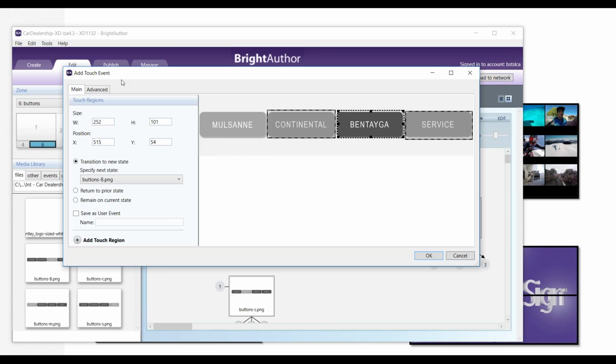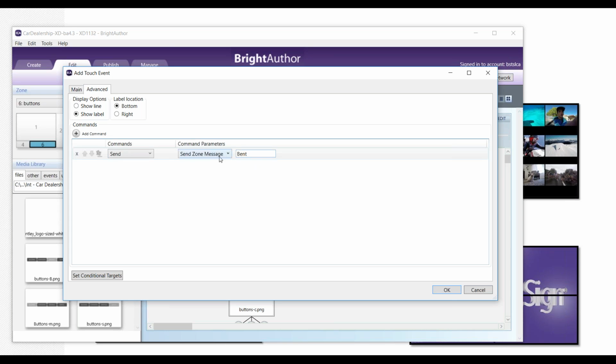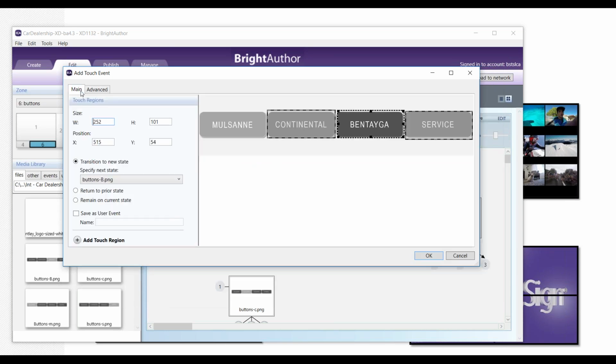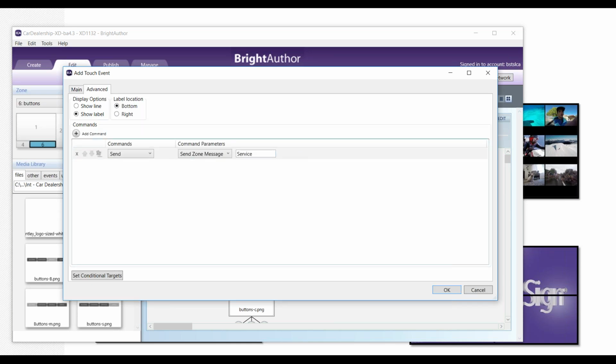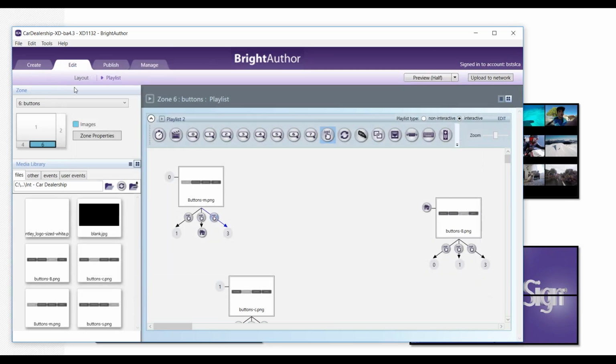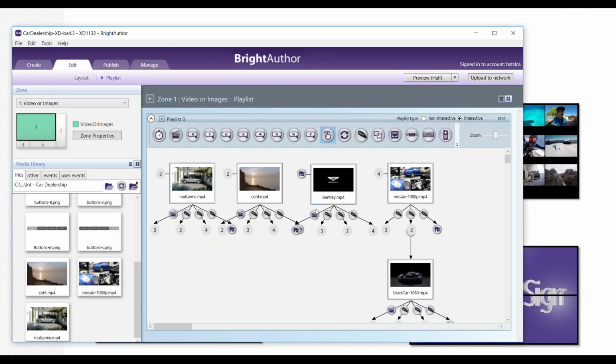So each touch, if I go to advanced, sends a message. This says Bent for Bentley. If I go to advanced, then service. And if I go back to my main zone, instead of touch input, they have these little zone message icons. So each of the videos here is listening for a different zone message. And if this particular zone message comes in, then that's the video that plays.